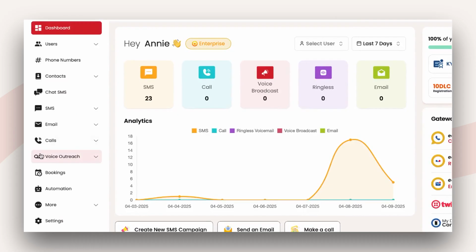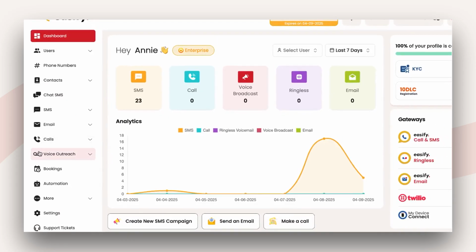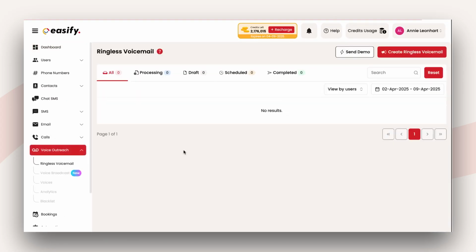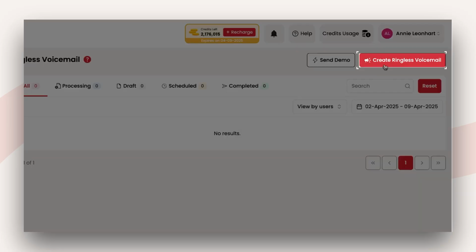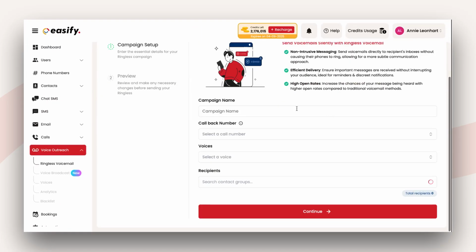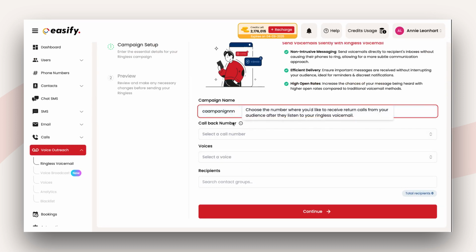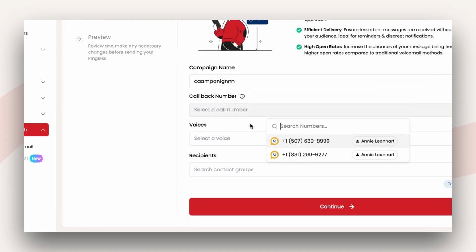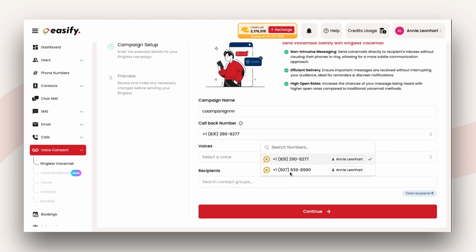In the navigation bar, click on Voice Outreach. In the Voice Outreach section, click on Create Ringless voicemail. Enter the campaign name. Select callback number. Select a voice to send in the campaign.